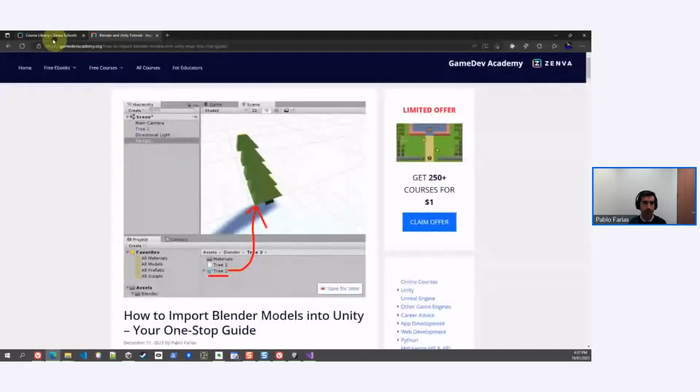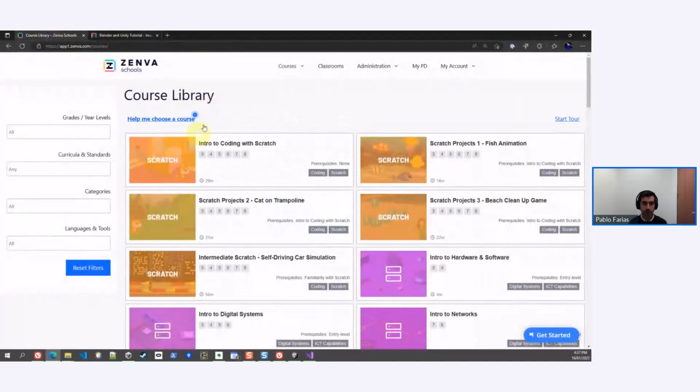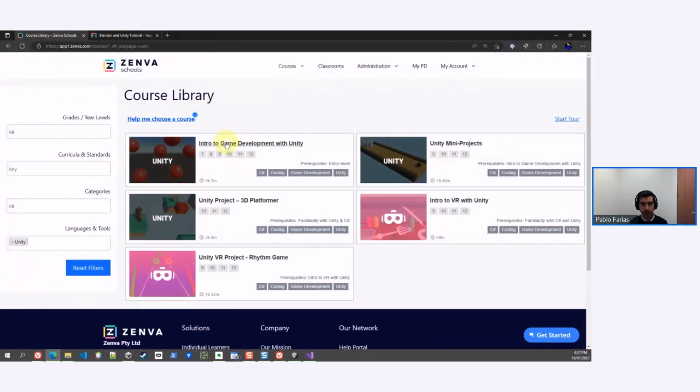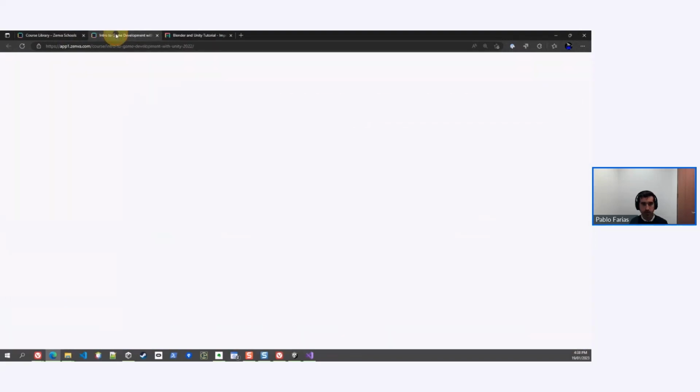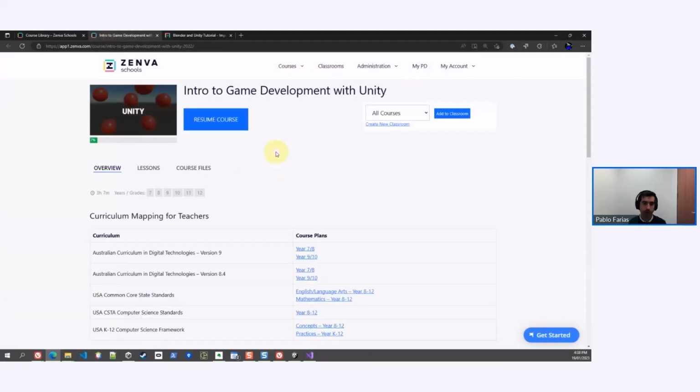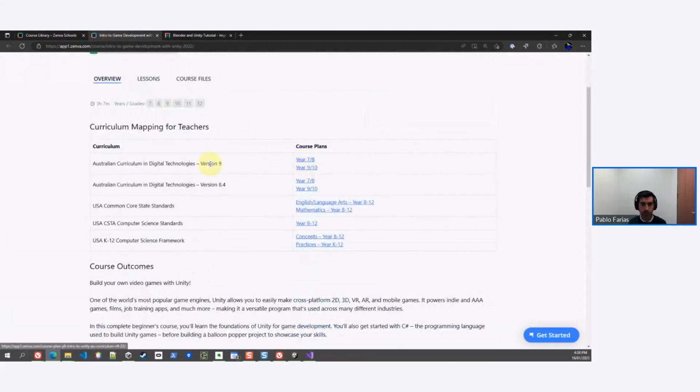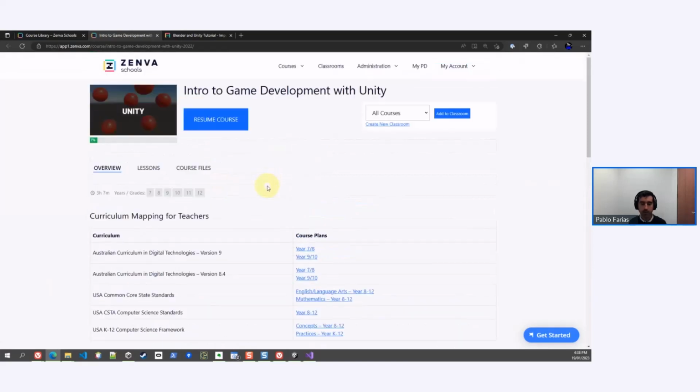So in the Zenva Schools platform, if you go and filter by Unity, the first course here, when you click on it, you'll see how it is mapped to the Australian curriculum version 9, version 8.4. I do recommend that Unity is used with students that have done some text-based programming. So if they've done, say, a little bit of Python, I would recommend that instead of going directly from Scratch to Unity, just because there could be a lot to take in at first.